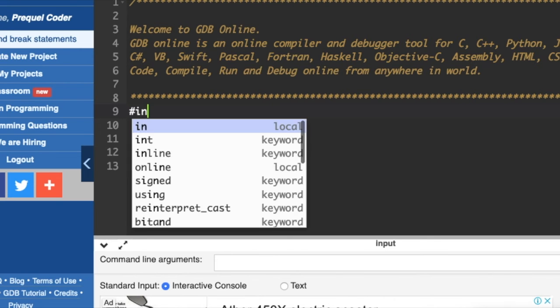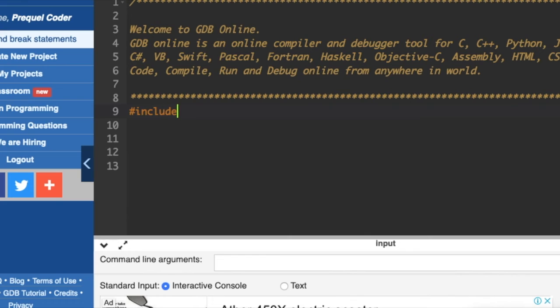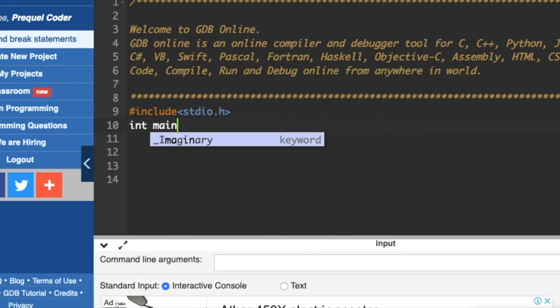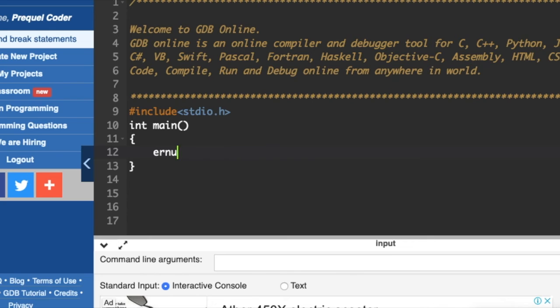Here we come to the GDB compiler. Let me just start writing the code. We are going to declare the main function here and now declare the enum data type. We're using enum in order to assign some value and get the output. Using enum will make it very easy.